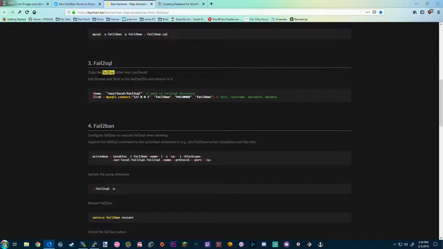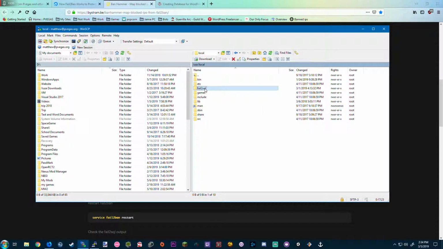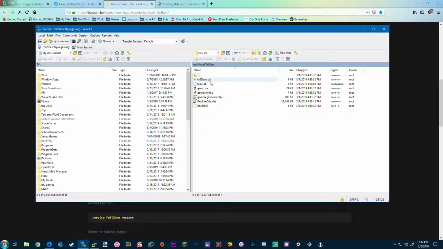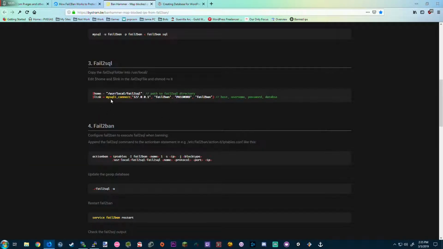The next step here is to go ahead and copy the fail2sql folder into /usr/local. As you can see here, I have this located here. This will have just the rest of the files. As we can see, we have all the files copied in here. This is an extra file here that you will not see at the moment. We'll get to that in just a bit.